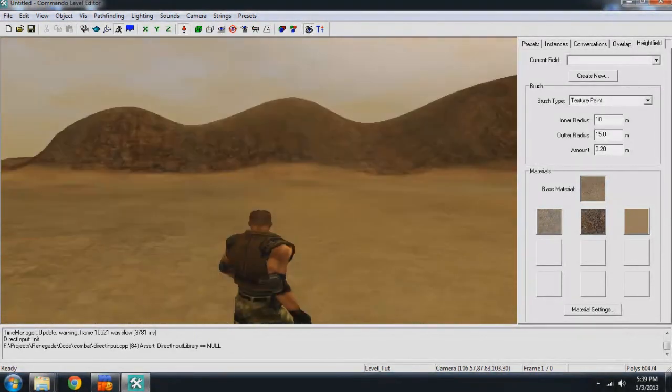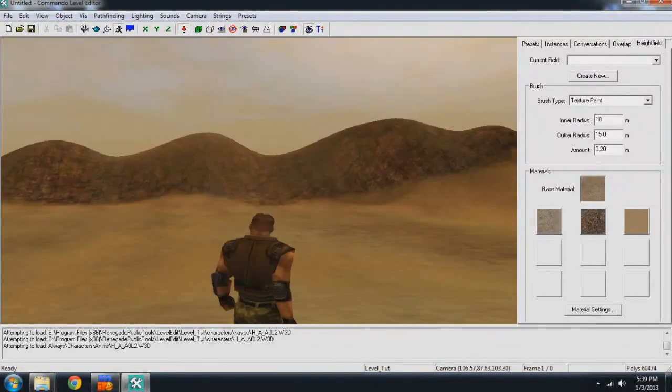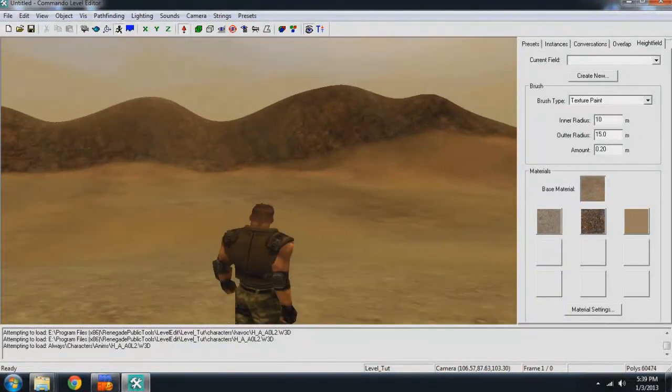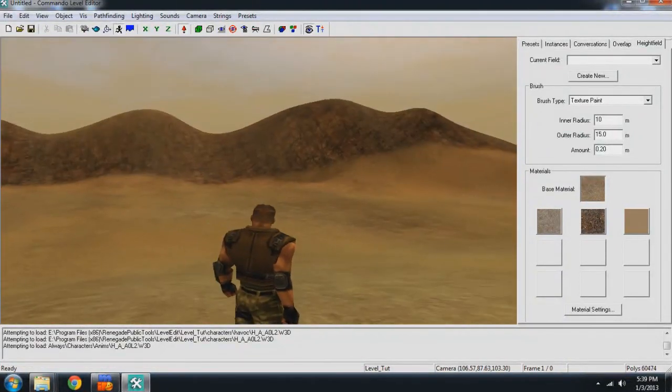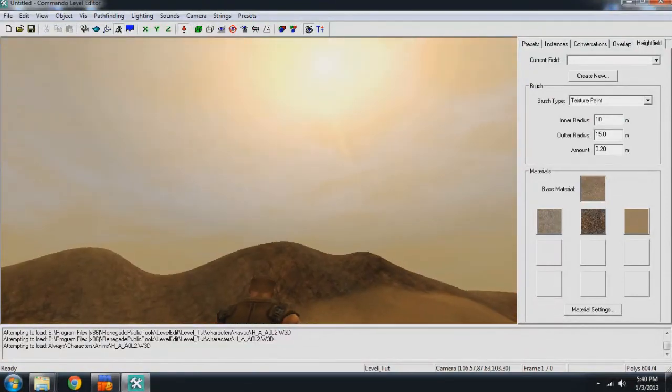Like I said, this is just a basic introduction to it. You can make a lot better detailed terrains, and you can spend a lot more time painting the terrain to make it a lot more realistic looking. This is just a basic, so that's about it, guys.